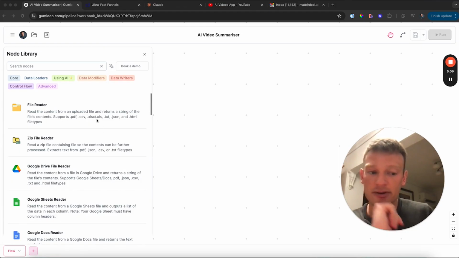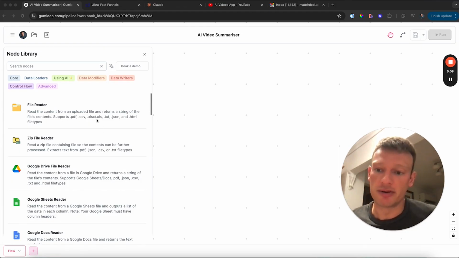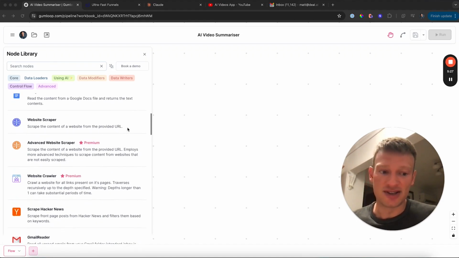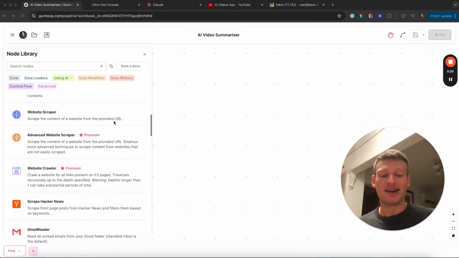So we can read files. The user can upload a PDF, CSV, a text file, an Excel document, or whatever else, and it will read that and extract all of the text from it. They can even provide a zip file, and it will recursively go through and pull out the content from all of the files in the zip file. You can get information from Google Drive, Google Sheets. This is kind of a data scientist's dream. There's a lot of input modules here.